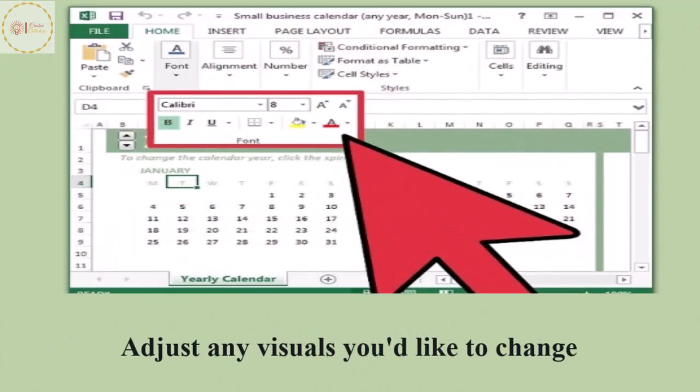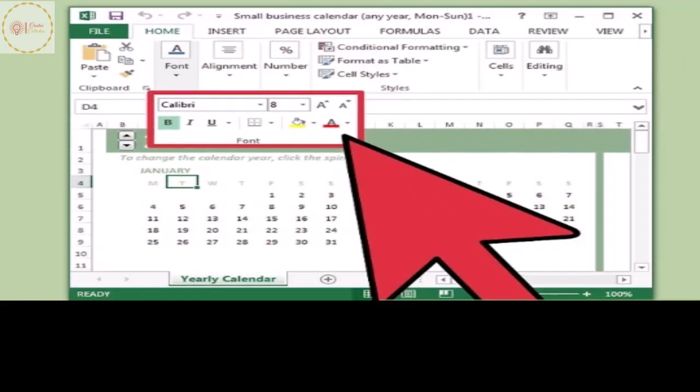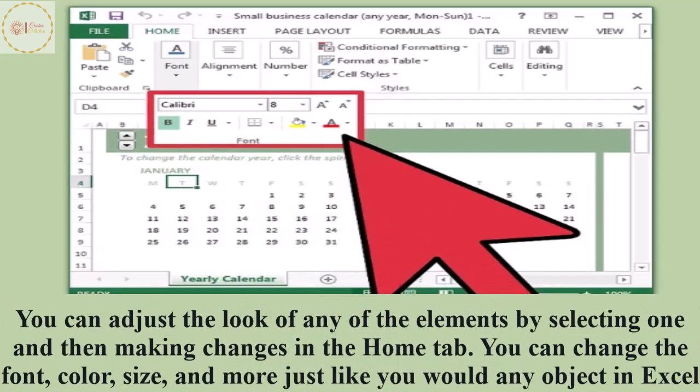Adjust any visuals you would like to change. You can adjust the look of any of the elements by selecting one and then making changes in the Home tab. You can change the font, color, size and more just like you would any object in Excel.